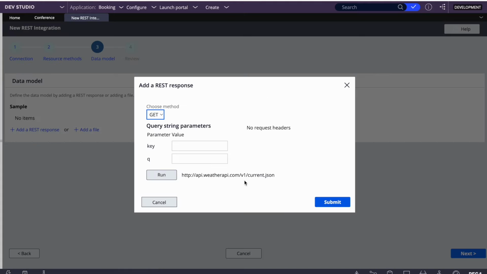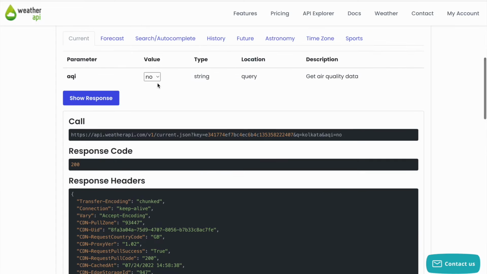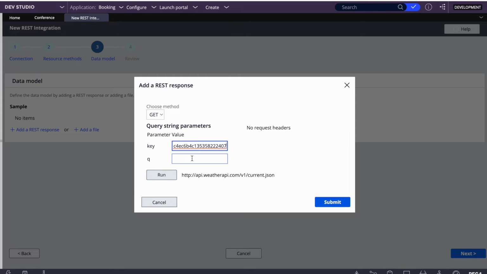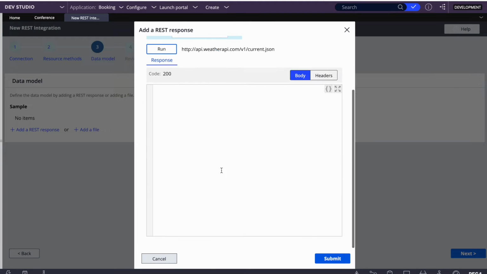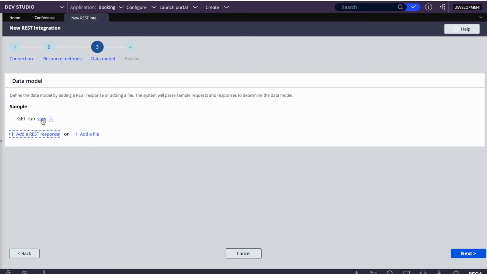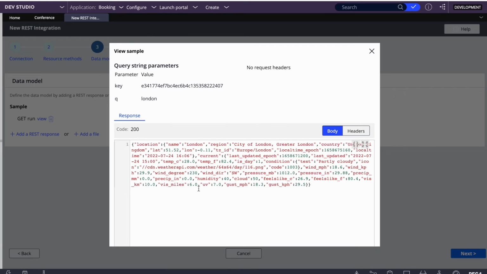So this service is working, so I'll just copy this key and pass the details, and then it will run. It will return that response, a sample response. So we can use this sample response to build our data model. Okay, so I'll just say submit. So you can see that get run view, so we have this already here.